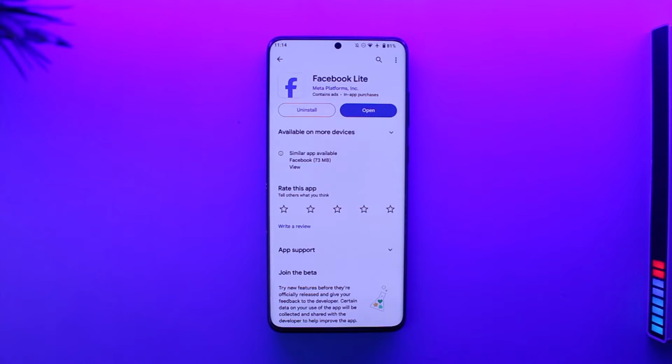In today's video, I'm going to guide you through the steps on how you can remove your profile picture on Facebook Lite. So make sure to watch the video till the very end.